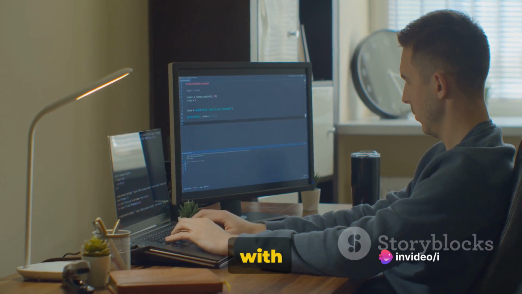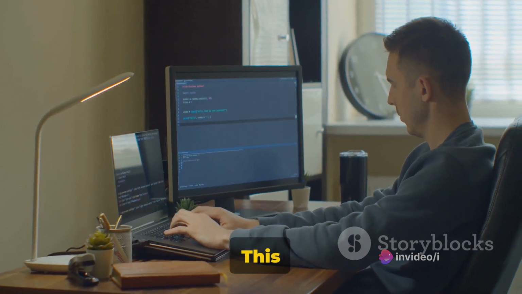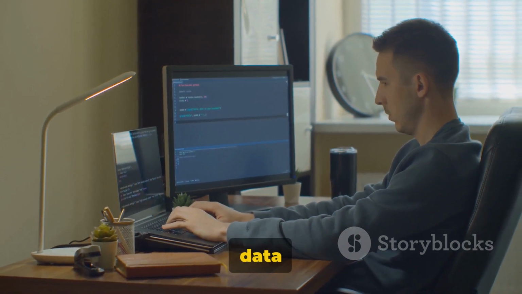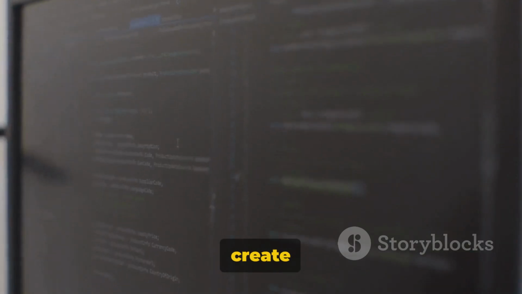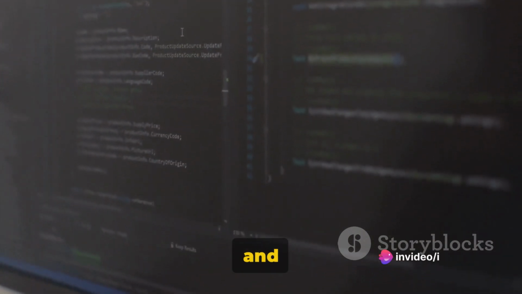Now let's illustrate this with a simple example. Let's say we have a function that returns a promise. This function simulates an asynchronous task, like fetching data from a server. Here's how we create this promise. We declare a function, let's call it fetchUserData, and inside this function, we return a new promise.